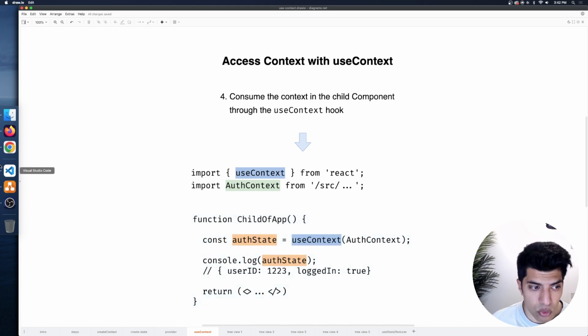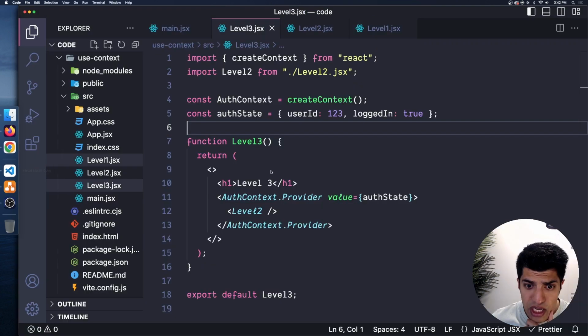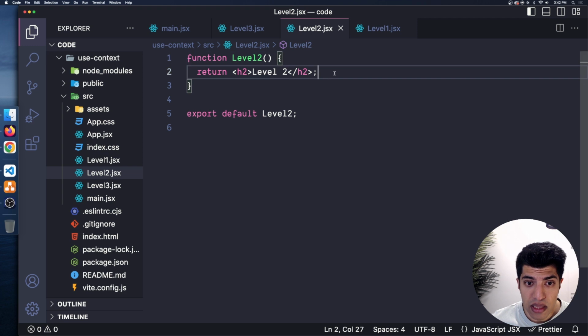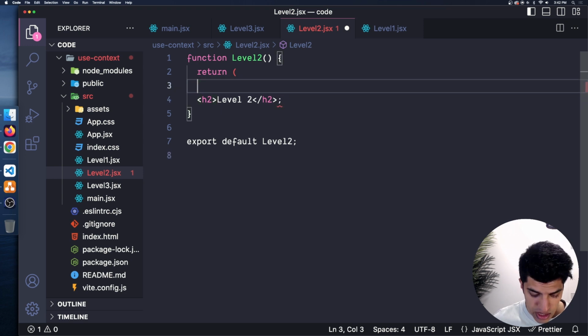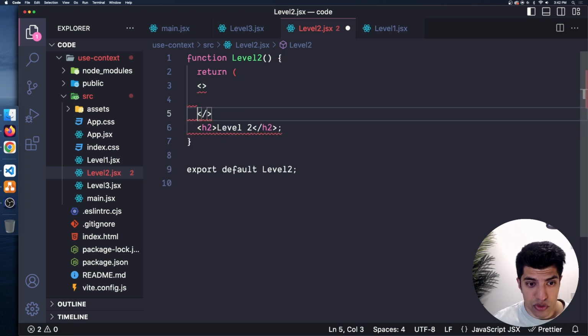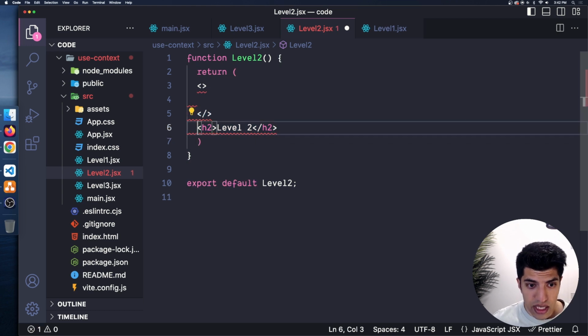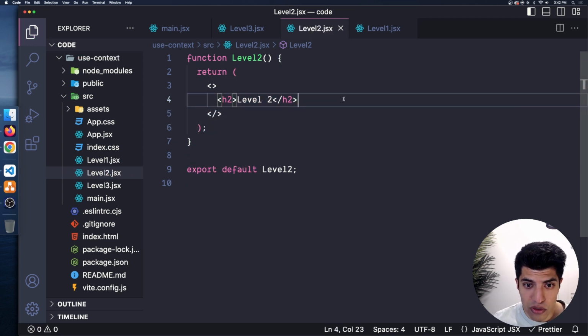So let's see how this works. If I come back in here, I'm going to set up my level 2 component here. And the level 2 component, I'm also going to render out a level 1 component in here. So I'll do this, and then I'll do this. I'm going to do some moving around here, and I'll do this, and I'll move this up here. So there we go, level 2.